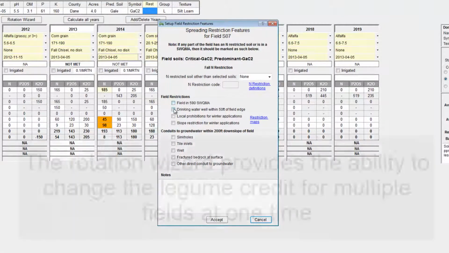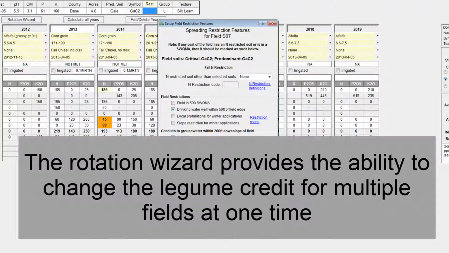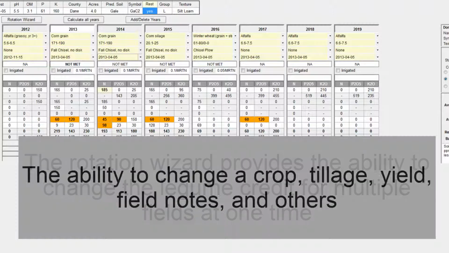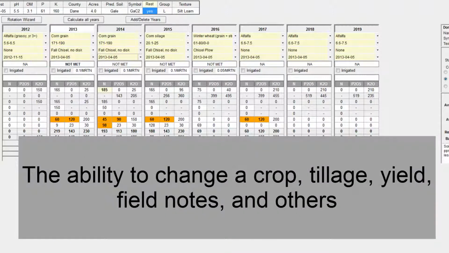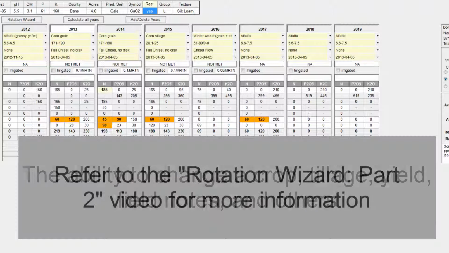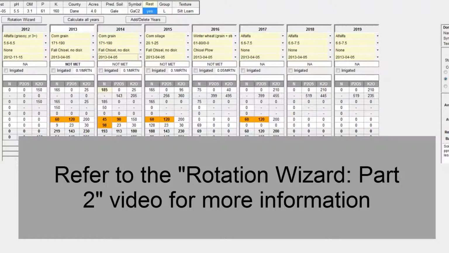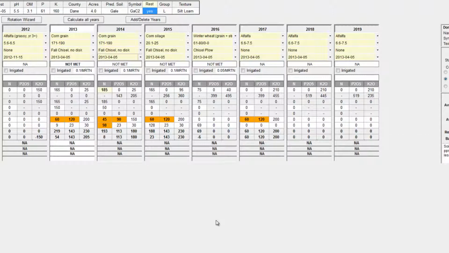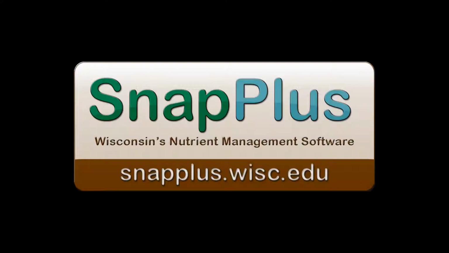The rotation wizard has a number of options that many users are not aware of, such as the ability to change the legume credit for multiple fields at one time, or the ability to change a crop, tillage, yield, field notes, and others. Please refer to the Rotation Wizard Part 2 for more information on these time-saving tips. These are a few SnapPlus tips and tricks that may make using the SnapPlus program a little easier.